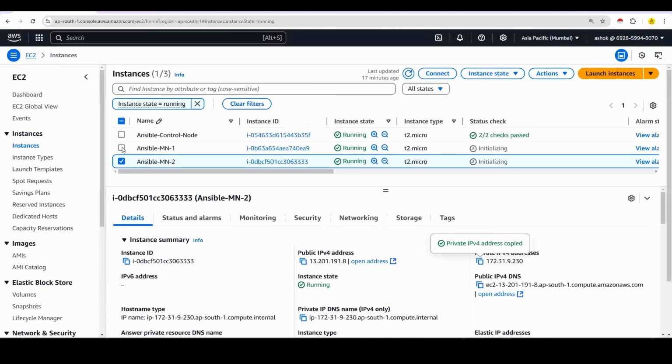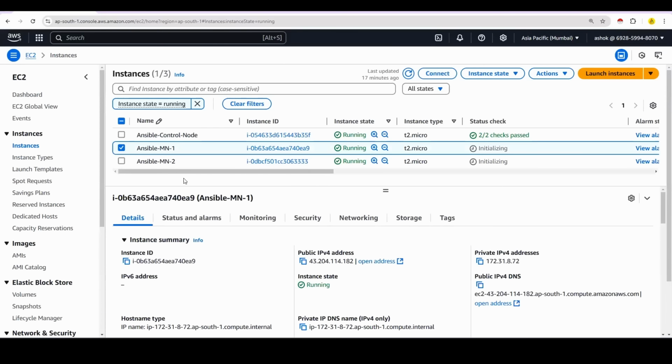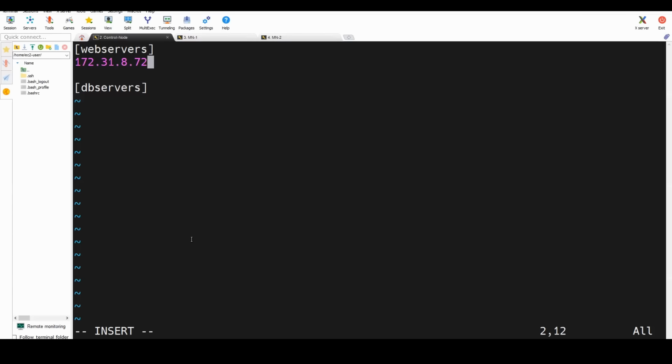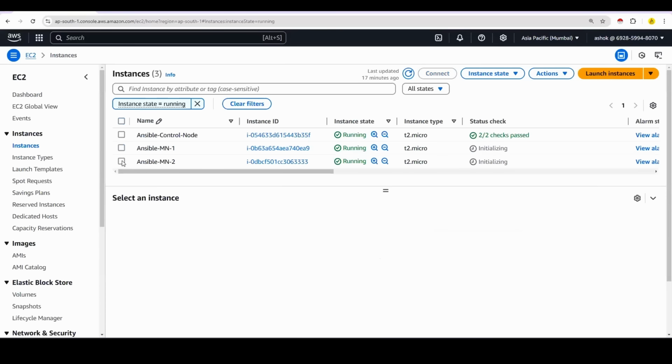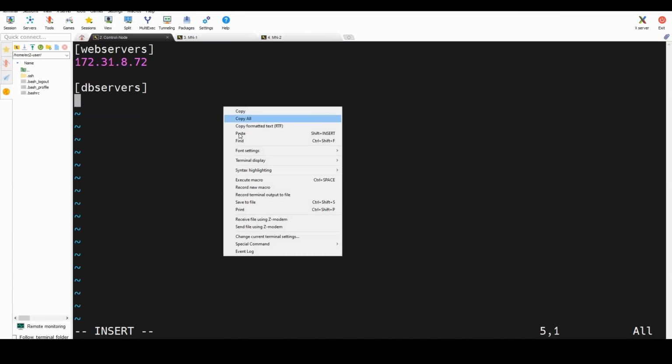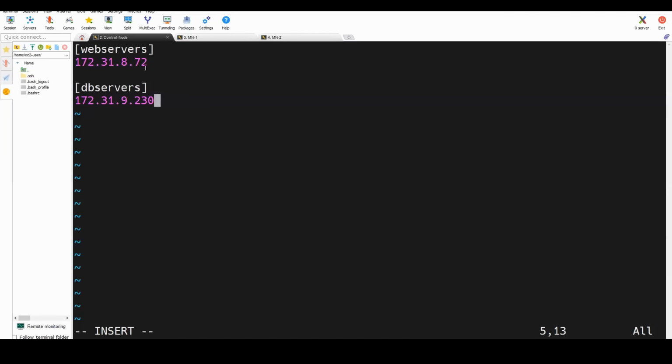One machine I will add as a web server group machine, another machine I will take as a DB server group machine. Take the private IP and configure that under web server group. Now let me go to the second machine, take its private IP, and configure that as DB server group. That means one machine I am using as a web server to deploy my application. Another machine I am using as a DB server to install the database server required for the application.